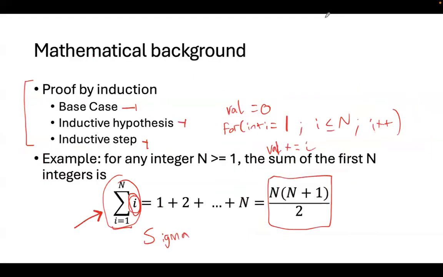Okay, so the reason this relates to recursion is recursion has a base case, and it has this step of let's do this same process. And so if you are in a situation where you want to prove that a recursive method works, proof by induction is a good strategy to do that.